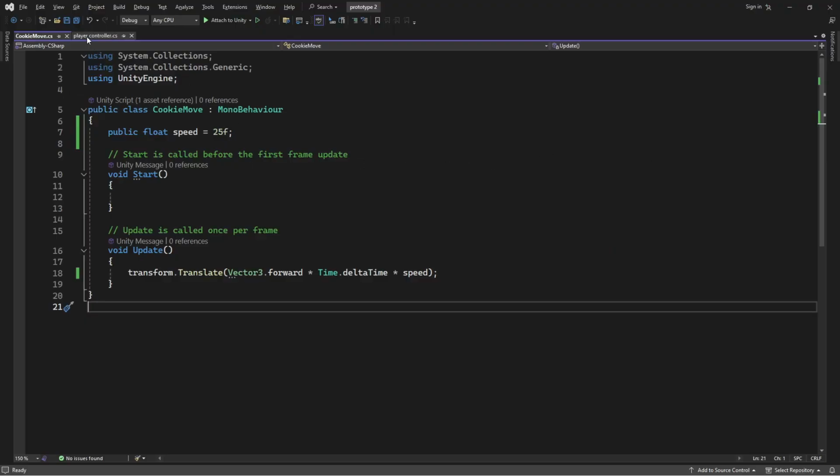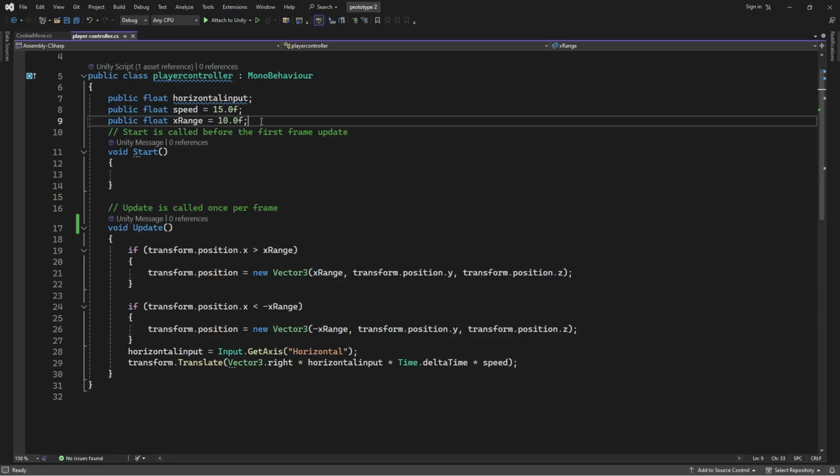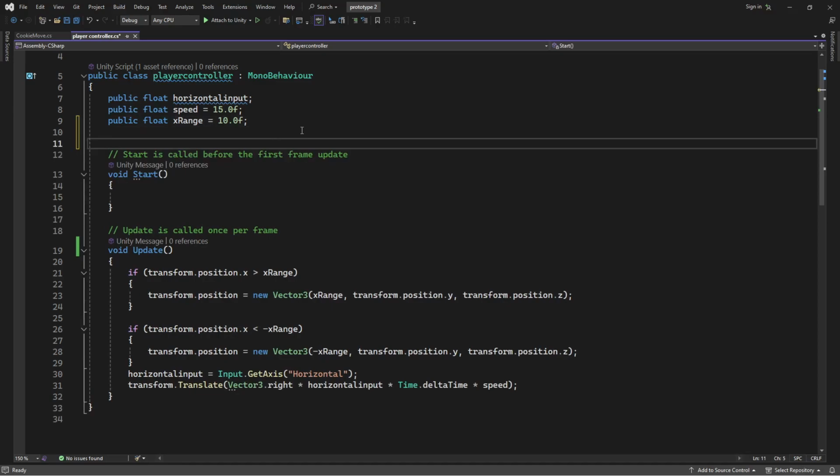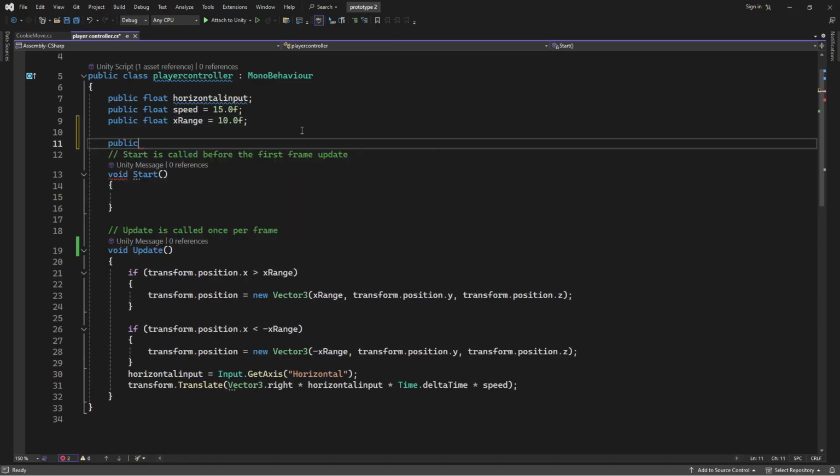And now we are going to want to make the player always know that this cookie exists. So, whoops, public. I can't remember if it needs float or not. I'm gonna go ahead and type float anyways because I always do. So I assume it does.